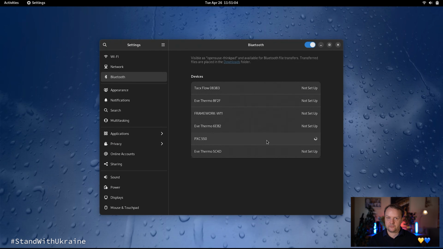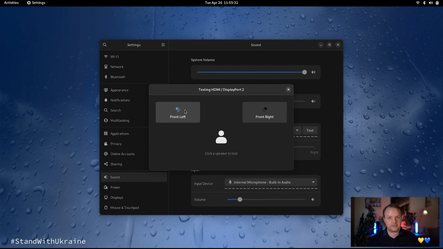Let's now have a look at the sound and Bluetooth settings. Typically, those settings are amongst those providing the biggest challenges to the installation of an operating system. But here with OpenSUSE Tumbleweed, my Bluetooth worked flawlessly out of the box. I was able to connect to my Bluetooth headphones, and also the sound worked without any issues out of the box.